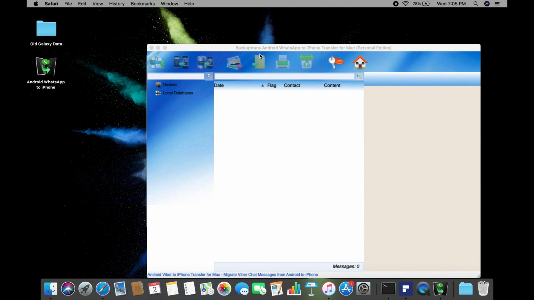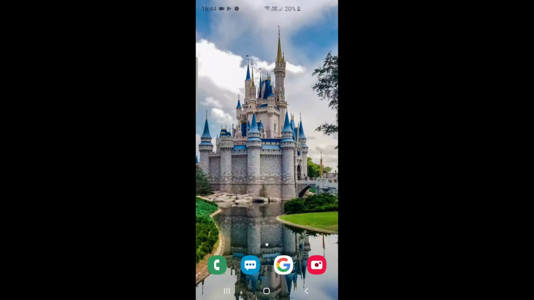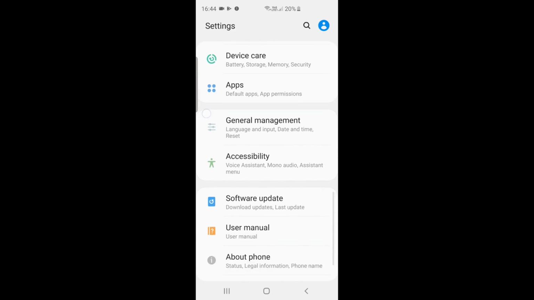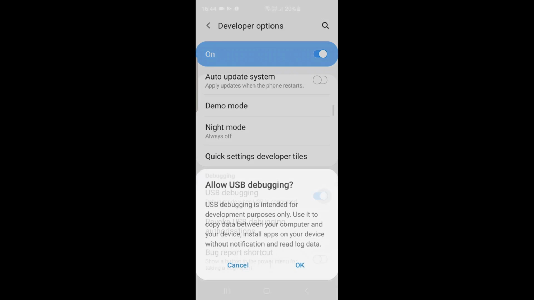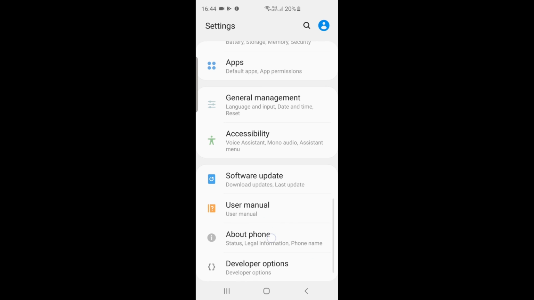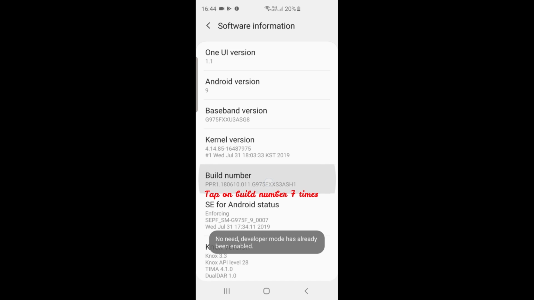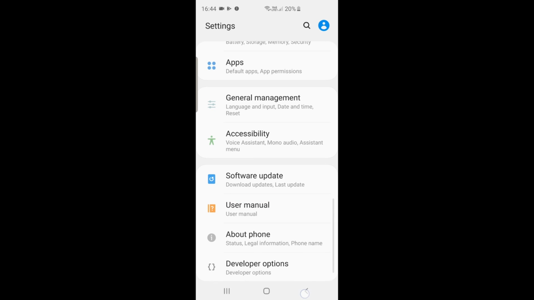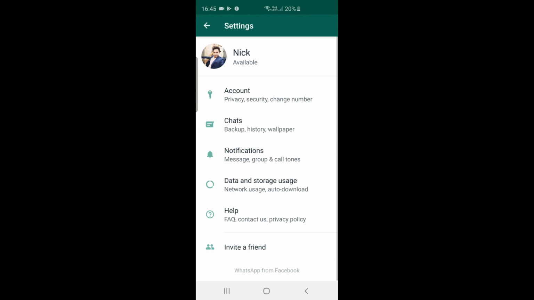We need to perform a few tasks on our Android before connecting it to our computer. First, go to Developer Options and enable USB Debugging. If Developer Options is not available on your device, you can go to About Phone and tap on the Build number 7 times. Next step is to back up the WhatsApp chats to local storage on your Android device.